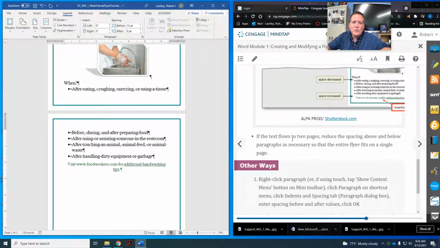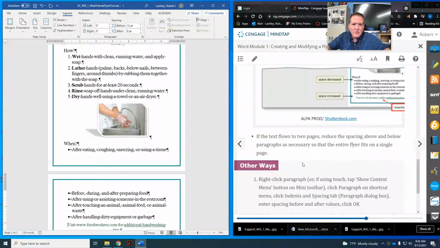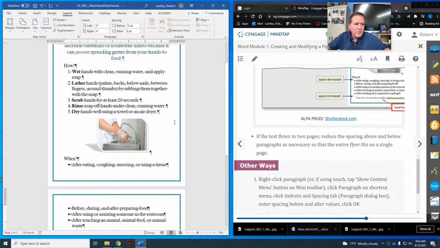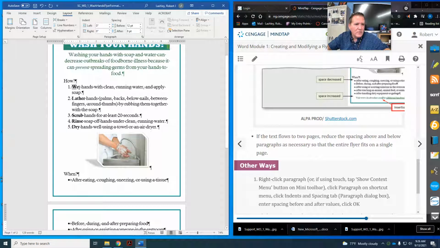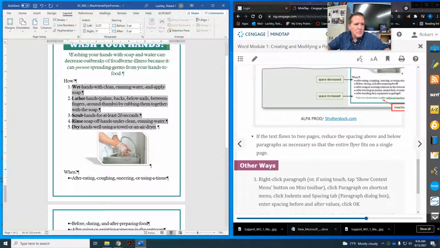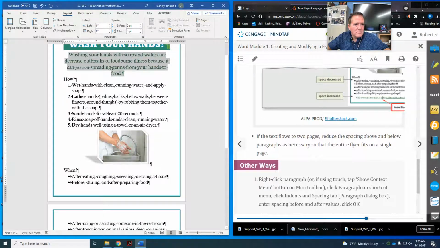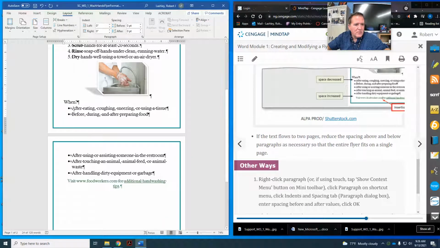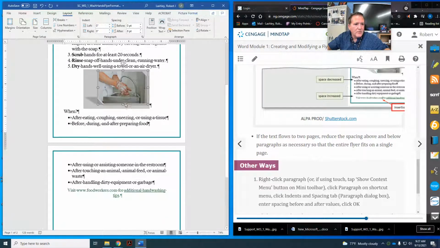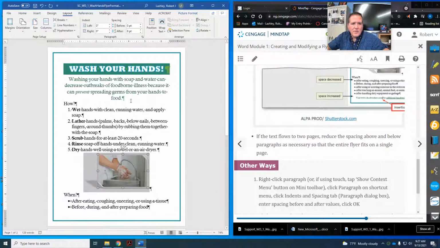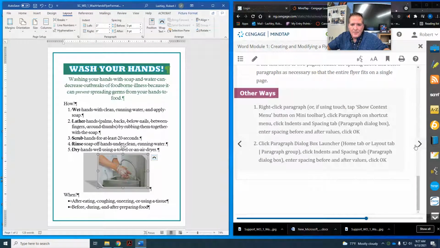Okay, if the text flows to 2 pages, which ours does, it says reduce the spacing above and below paragraphs as necessary. So I'm going to select all of these and change these to 0. I'm going to change the paragraph spacing on this one to 0. And I'm going to change the spacing on all of these to 0. And it's still not fitting on one page. I did something wrong. I'm going to have to go back and find it.